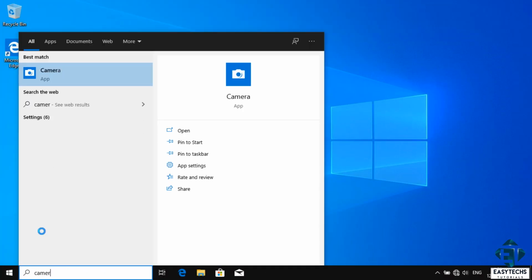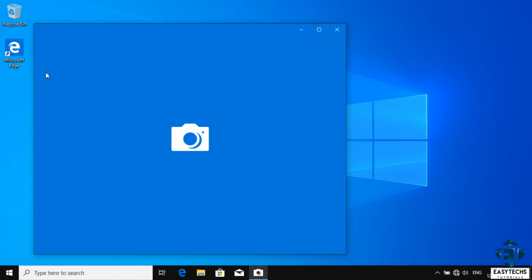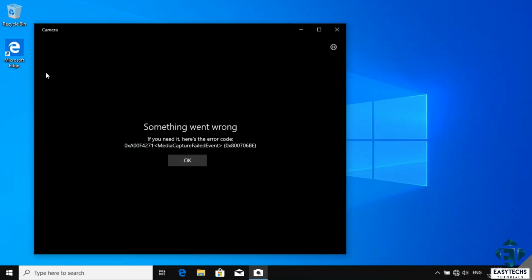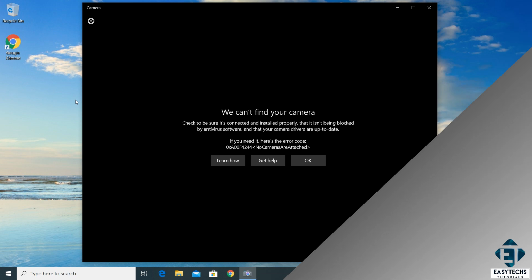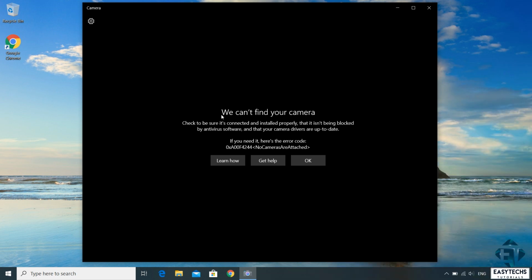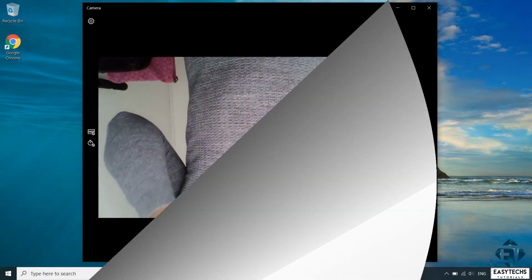Now, this next suggestion is mainly for situations where your default Windows camera app shows up in the search, but it's not able to launch your camera. So you are either stuck on this blue camera window or some black window saying something went wrong or we can't find your camera. This could also fix the case of having your images flipped upside down.